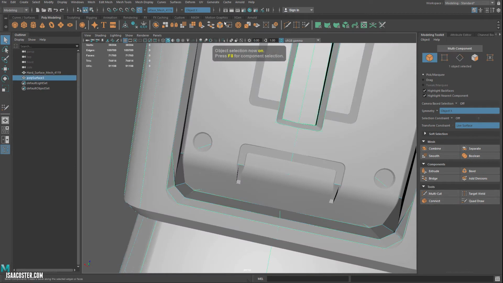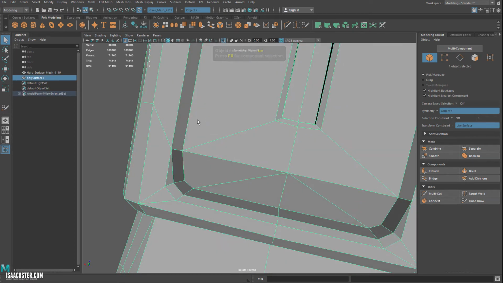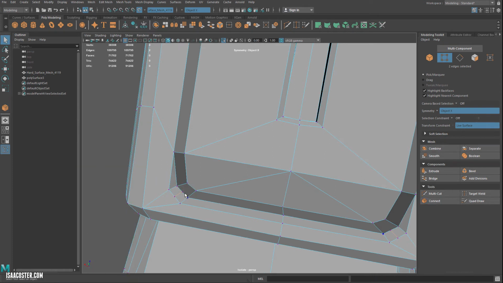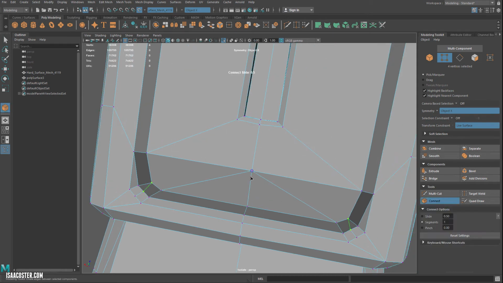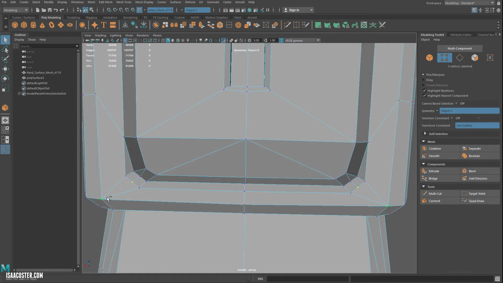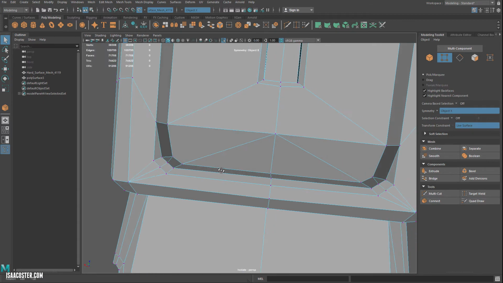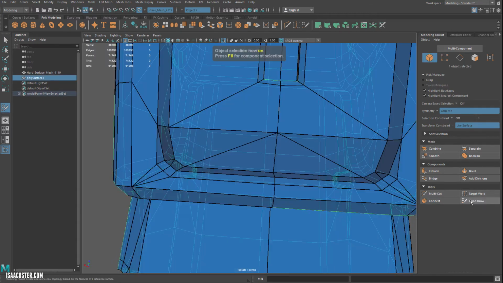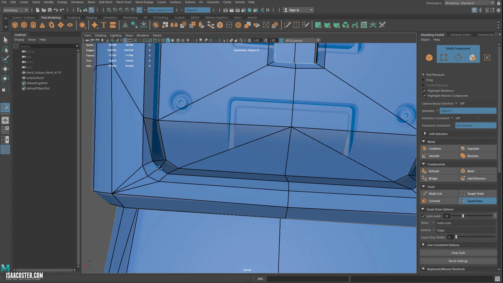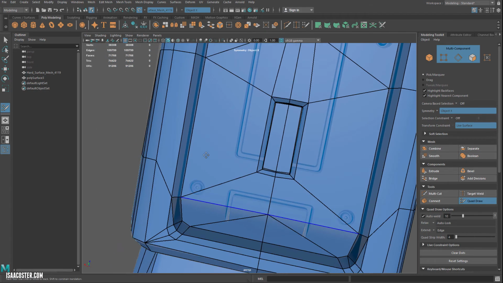Hop out of Quad Draw, go to object mode. I'm going to isolate the selection. I'm going to grab those two edges and connect them. Go ahead and tap the G key to repeat that command. And then back to Quad Draw. Turn off isolation. So now I can grab these and just kind of scoot them in a little bit, get a little bit better support for that rounded edge in there. I think that looks pretty good.